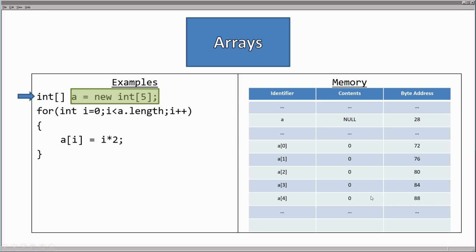Arrays are contiguous blocks in memory. The first index was arbitrarily picked at 72, but every other index after that increases by 4, the size of an integer. Now, once that's been constructed, the value that is contained in the identifier A is not the array, but the reference to the array, so it points right there.